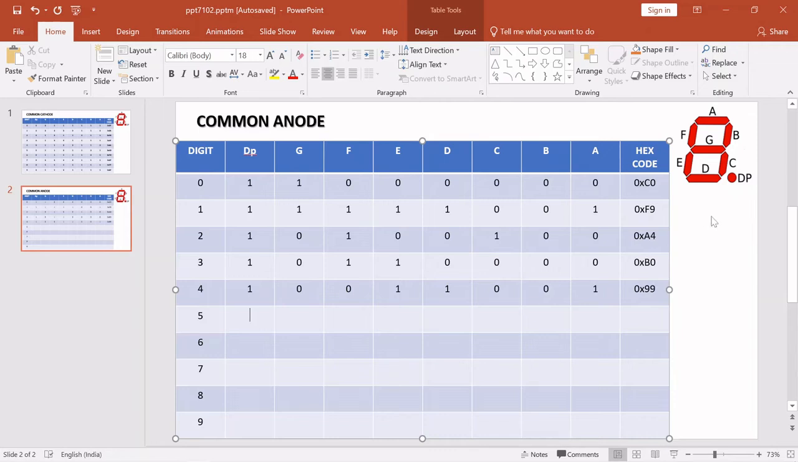Now for digit 5, the LEDs are turned on as A, F, G, C and D, whereas B, E and DP are turned off. So DP is turned off, E is turned off and B is turned off. So we can write 0 to other LEDs. So this way we can find the hex code for digit 5, which is nothing but the higher nibble is 9 and lower nibble is 2.